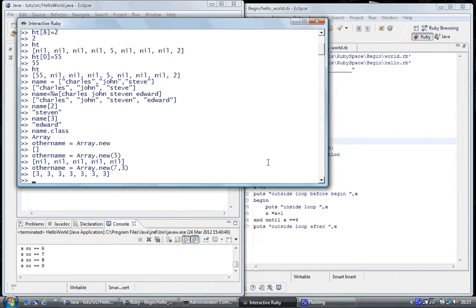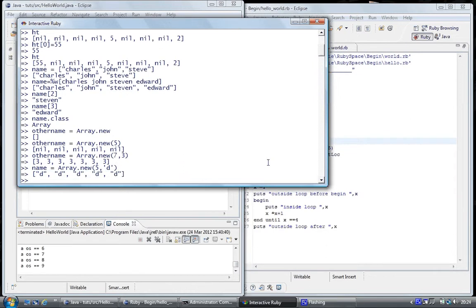a character array. Right, so what I'm going to do is name equals Array dot new, brackets, let's say 5 elements, and single quote, let's give it D, and enter. Now we've got an array of 5 elements of the letter D.